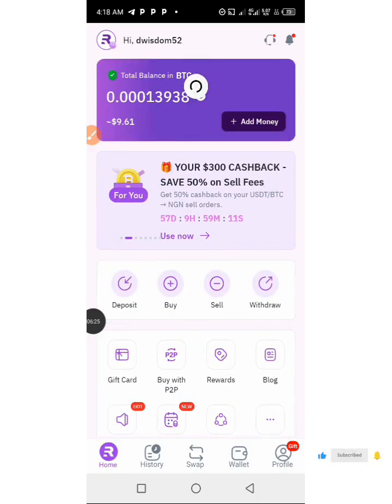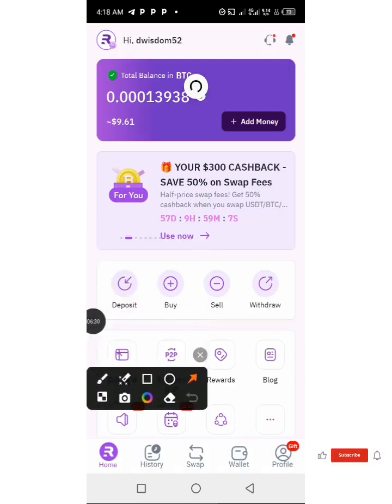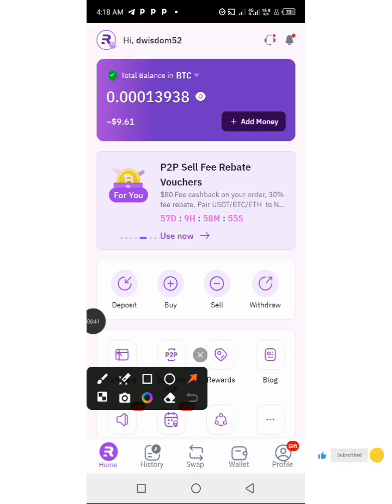So since I have sold my USDT back right here on the Remitano wallet, what I need to do, like I told you, is I'm now going to send my money to my bank account. After you've sold your cryptocurrency to the Remitano wallet, that crypto is going to be converted back to your local currency in the Remitano wallet right here, so that I'm able to send it to your bank.